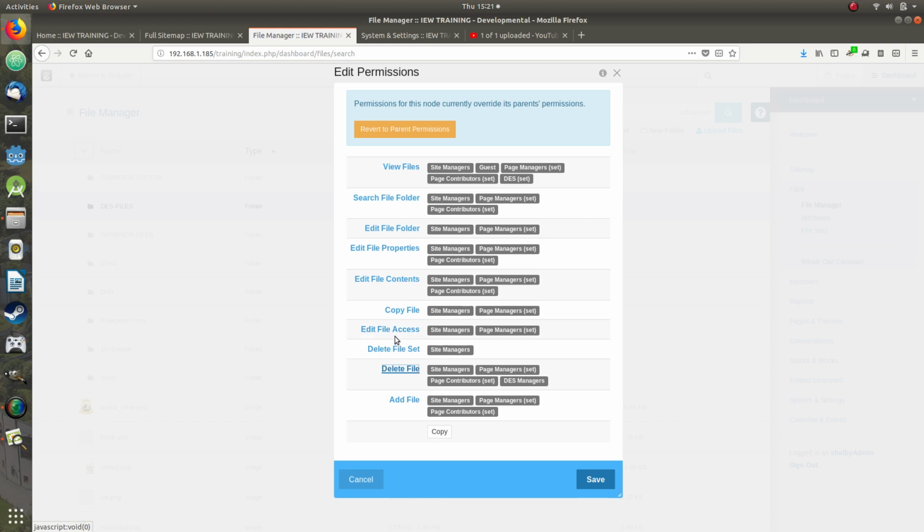Also, edit file access. No, that's your thing. File access is giving permissions to the folder, and nobody needs permissions except you guys. So that should always just be the site managers and page managers set. Okay, so just leave that there.